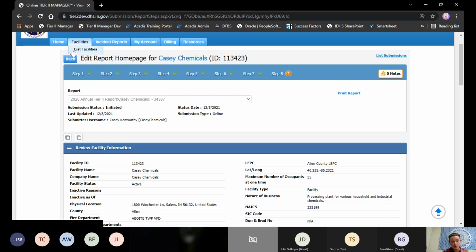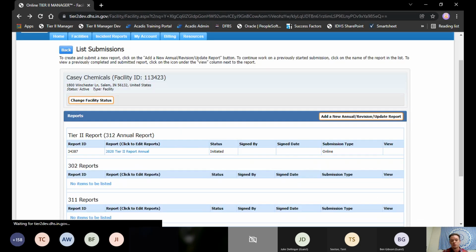And so that's basically it when it comes to submitting a Tier 2 report in Tier 2 Manager. It's a very simplistic process, but it does have its quirks. So if at any point you're going through it and you feel like you have no idea what's going on, you can reach out to myself or Amanda. We both operate the SARA Tier 2 email, and we'll be happy to help walk you through it as needed.